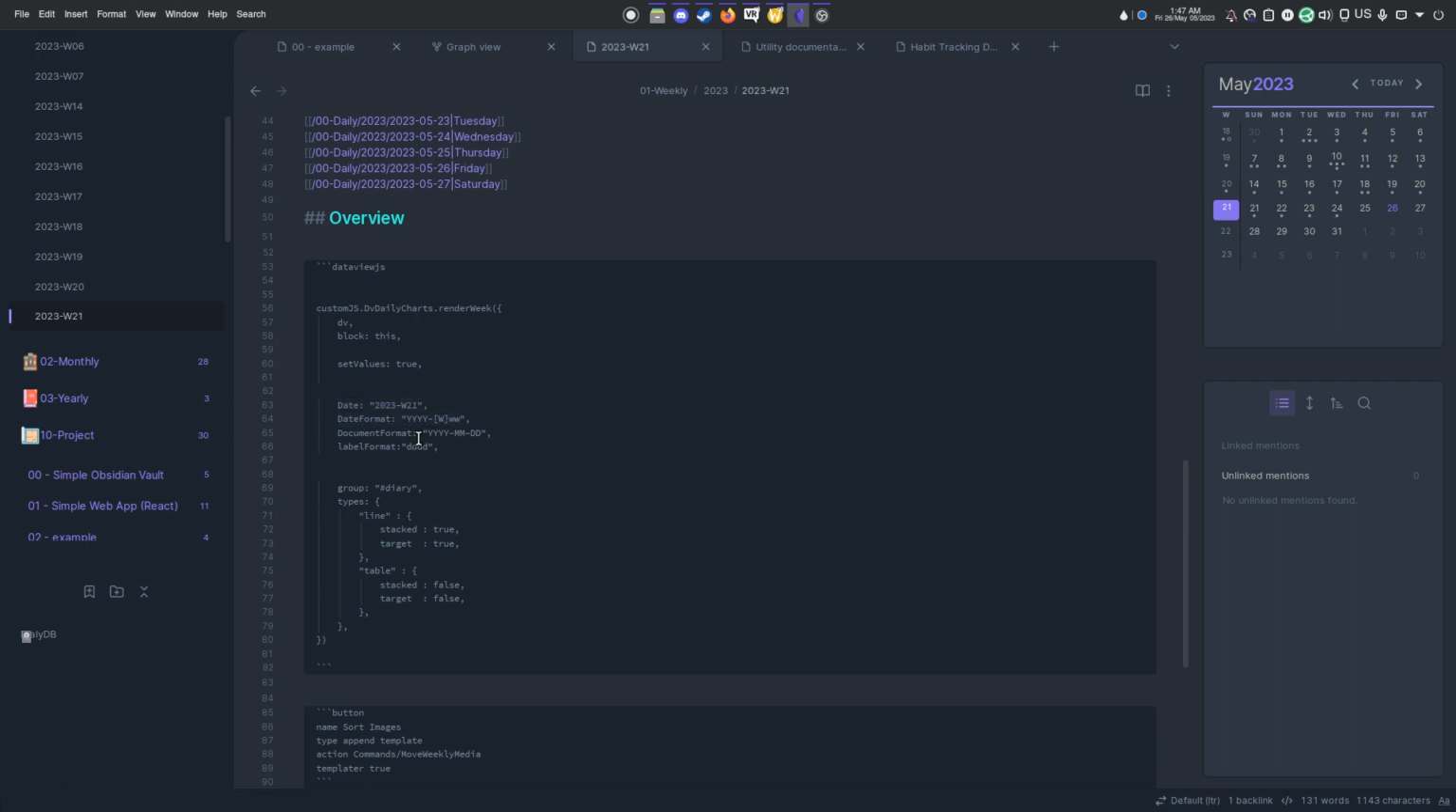Then you put the format of the document. So let's say, for example, some people might put the number of the week before the year. Now, just to avoid the confusion, I just ask you to put that in the script. Of course, you don't have to edit it for each week note manually every time. You just have to edit it for the template.